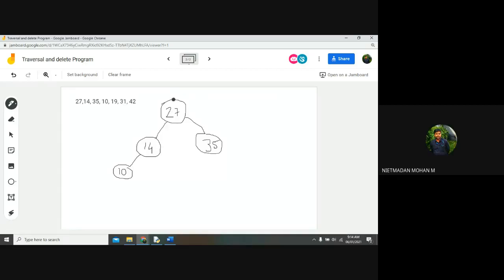19 is less than 27, so it will move to the left-hand part, so the right of 14 will be 19. And where will 31 come? 35 left, sir. 35 left will be 31. Then 41, and right of that will be 42. Finally, this is how the insertion method happens.